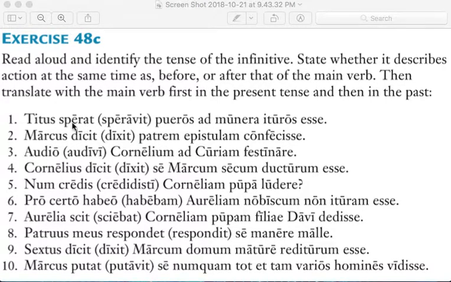And you can just change Titus hopes that the boys will go. Titus hoped that they would go. Figure out a way to type it so that you don't have to keep repeating yourselves. But you do have to express that relationship between this verb and this infinitive for every sentence.